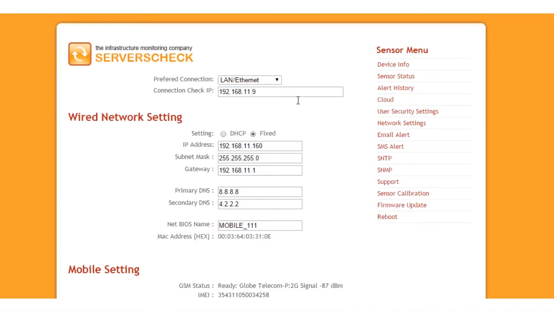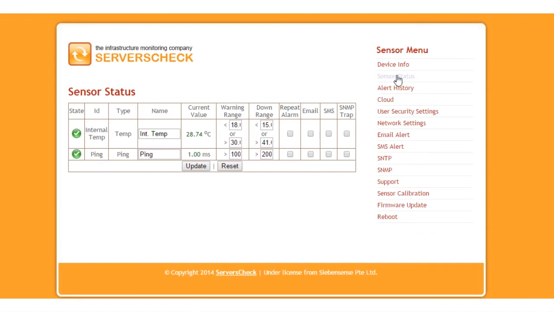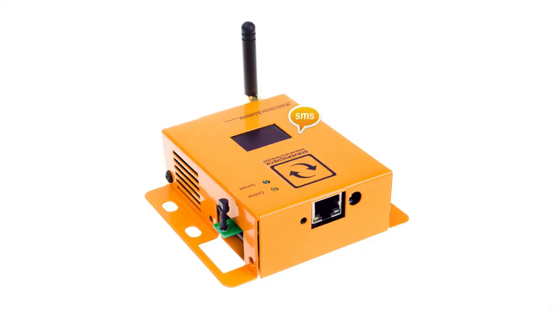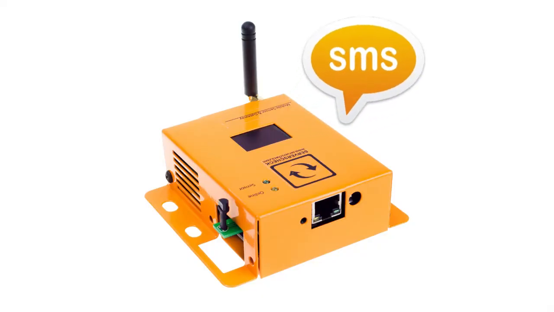This check, as shown in the sensor status page, will ping the given server name or IP address over the wired network. If the network ping fails, then it will trigger an alert. For example, this allows you to automatically power cycle a router. It can also send you an SMS alert when the wired network fails using the onboard SIM card.